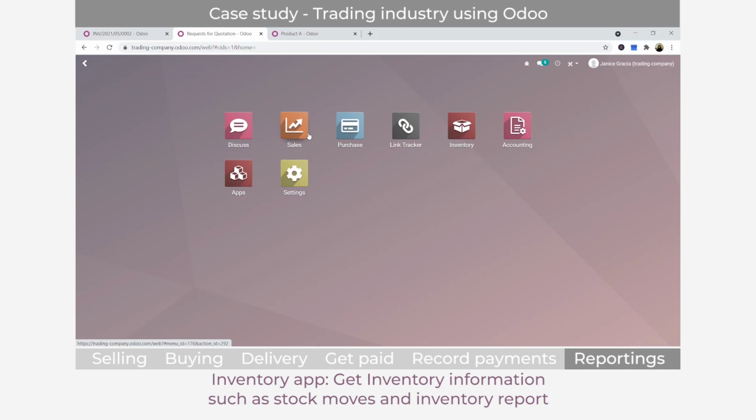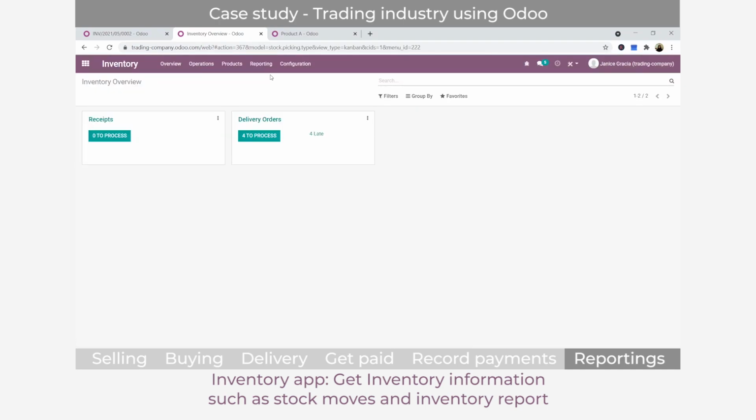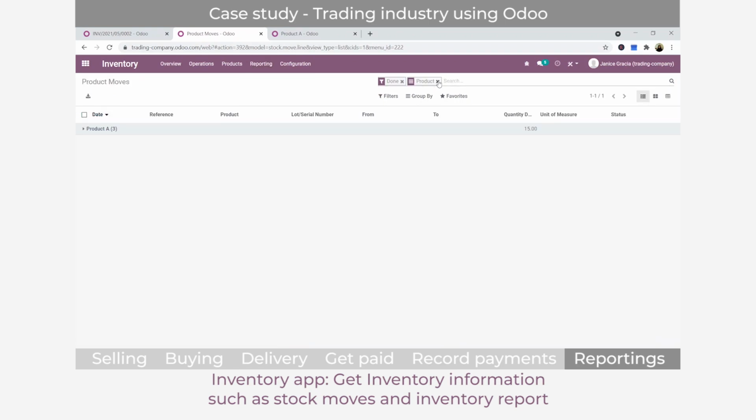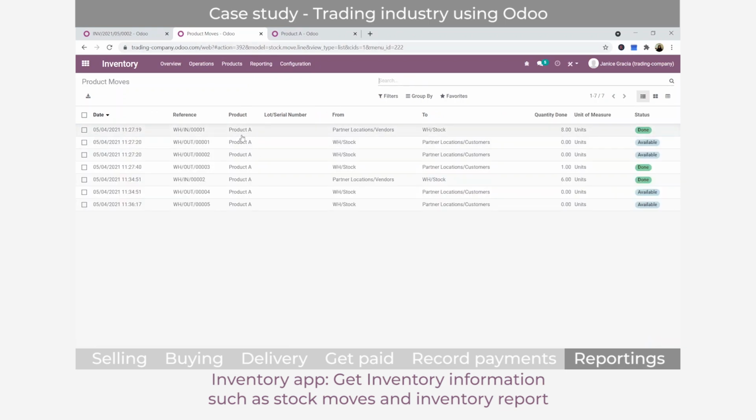Every delivery order that is validated or receipt that is validated by us, the product moves will be recorded in Odoo every time. So if we go to the reporting inside the inventory, let's take a look at the product moves first. In the product moves, we can see which product goes out or goes in. You can define it from the reference, in meaning that it goes into our warehouse, and out meaning that it goes out from our warehouse.